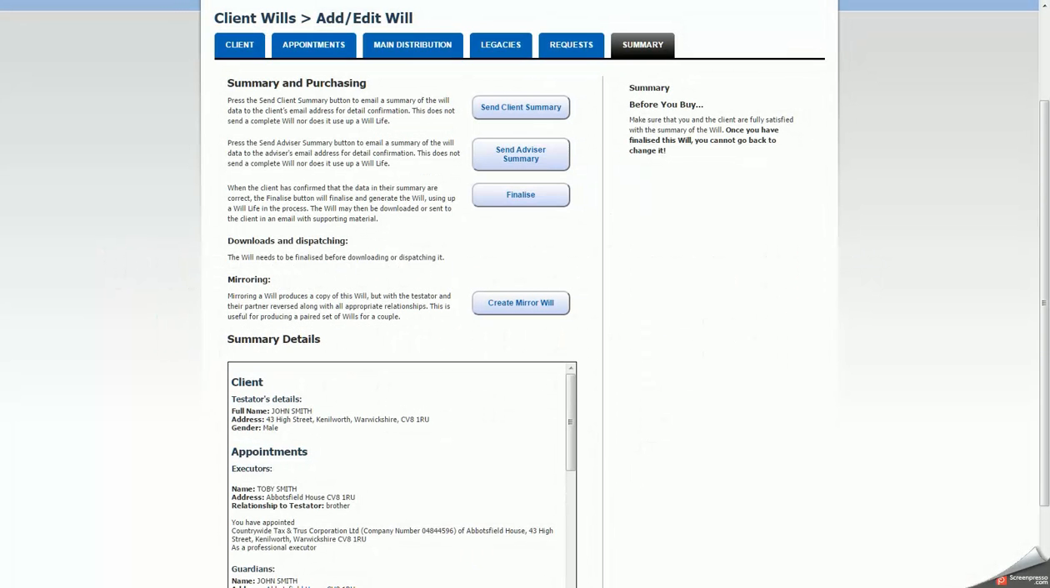Okay, so we're going to look at the summary page now. And as you can see, provided you've filled in all the information, you'll have a few boxes appearing on the right, such as send client summary, send advisor summary, finalise, and create mirror will.